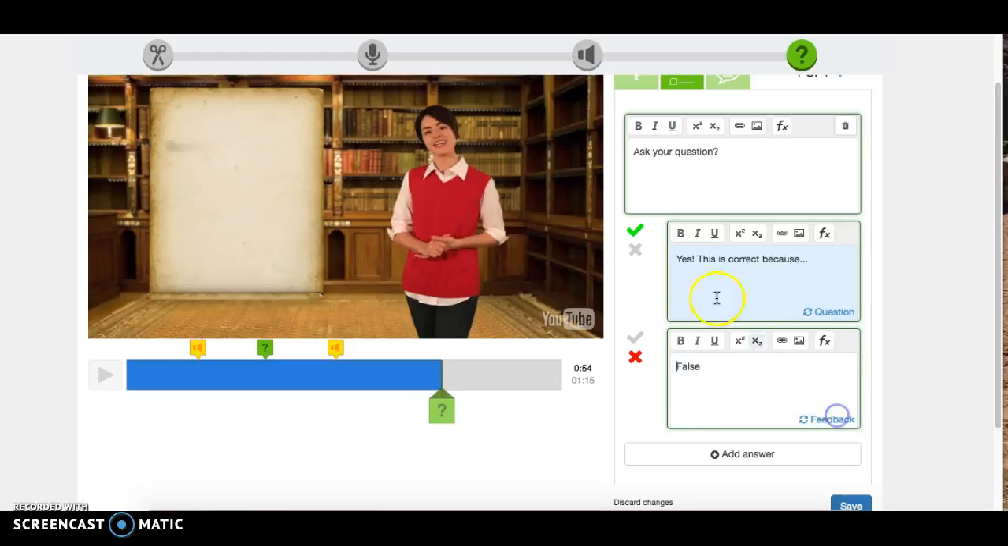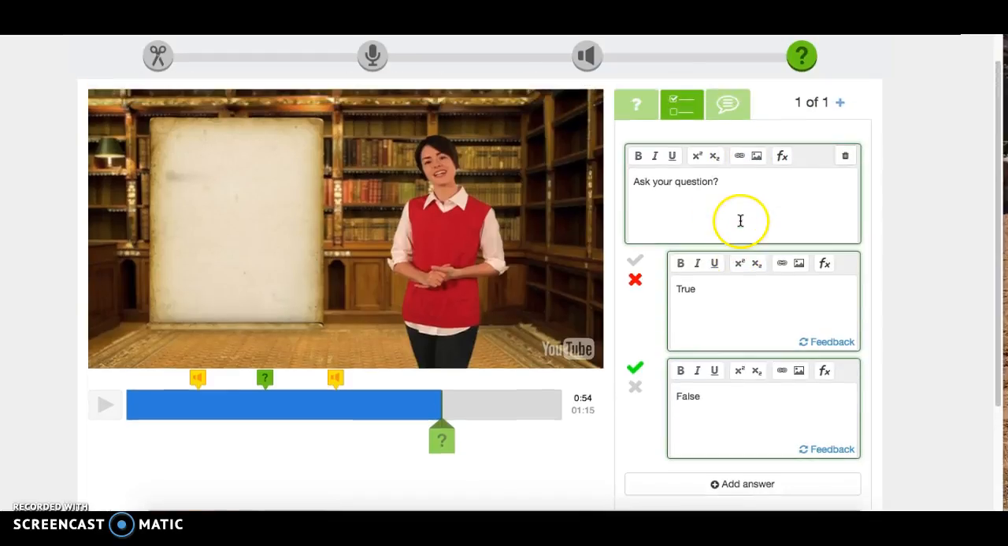You can change your options here if maybe true is the wrong answer and false is the correct answer. And then you're also given the option to add a hyperlink or add a picture if you want to insert that into any question.